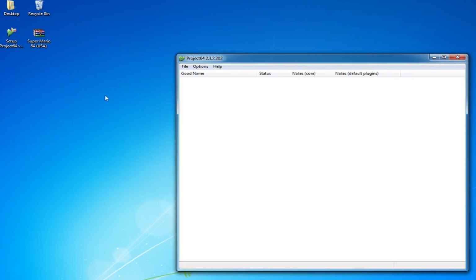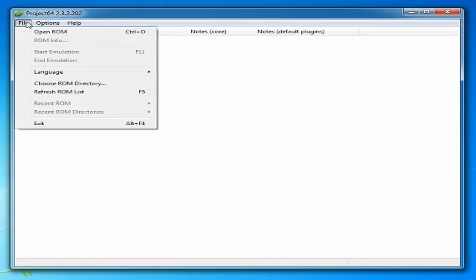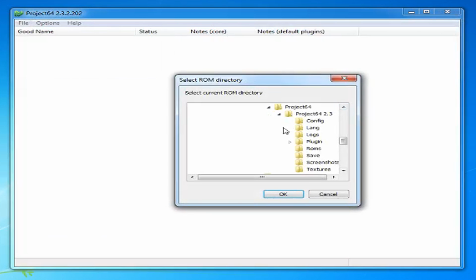Extract the game with WinRAR or 7-Zip. Go to File and select ROM Directory. Choose whatever folder you keep your Nintendo 64 games in.